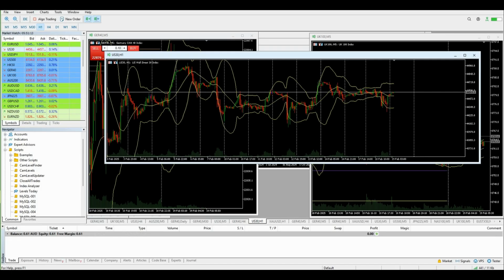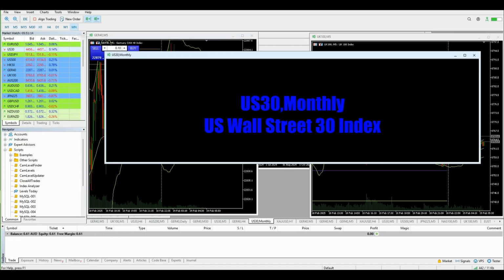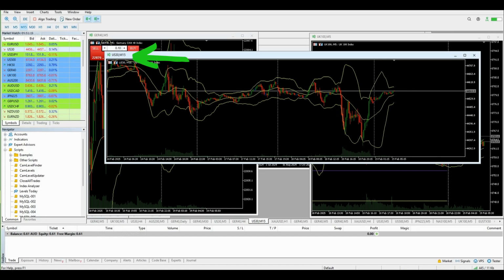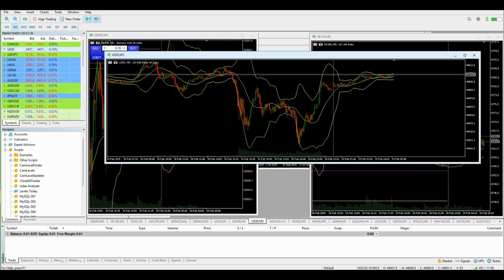Ensuring the right chart is selected, we can easily change the time frames by selecting these M5, M1, D1, W1, MN. So it goes from 1 minute all the way to 1 month in terms of what the candle represents.